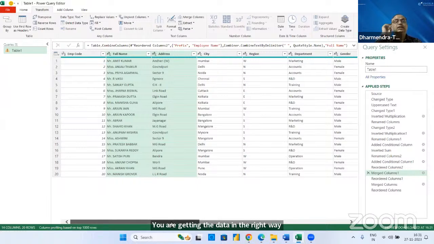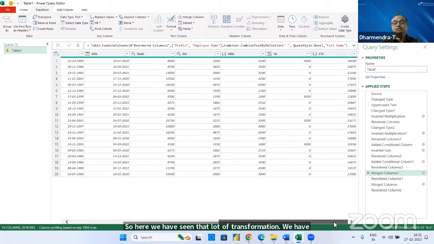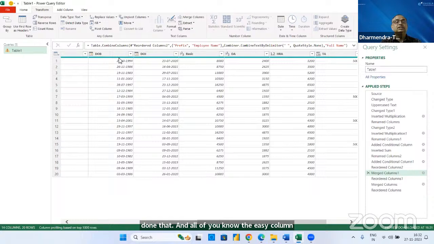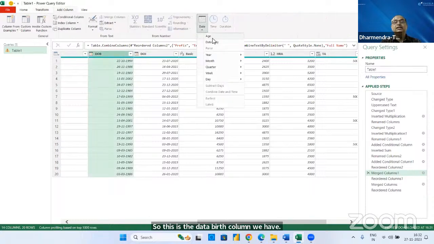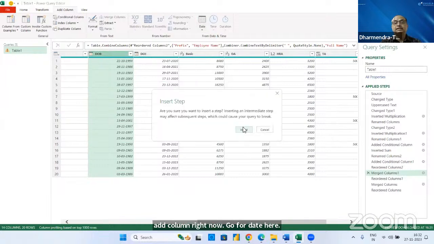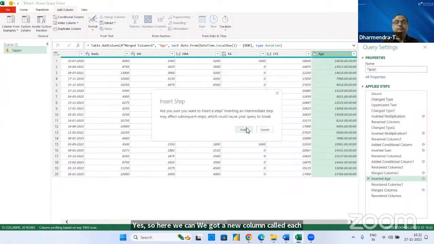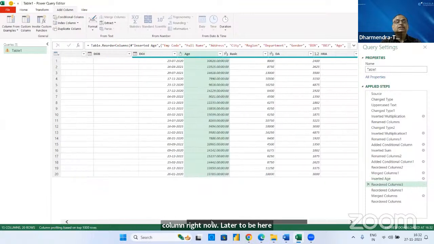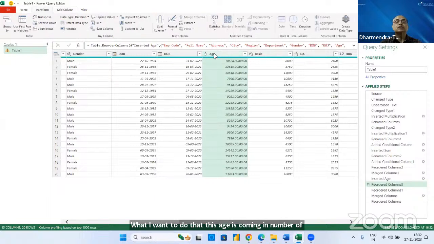So here we have seen a lot of transformations that we have done. And all of you know the age column calculation. Once again, I will show you. So this is the date of birth column we have. You can go for Add Column right now. Go for Date, and here go for Age. So we got a new column called age right now. Let it be here. What I want to do is, this age is coming in number of days. So how to convert it into number of years? Come to Transform here, go for Duration, and here choose Total Years.